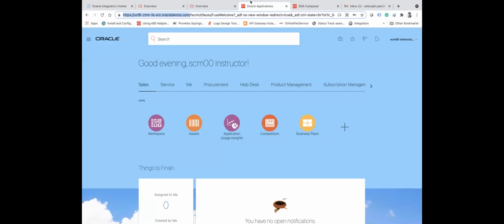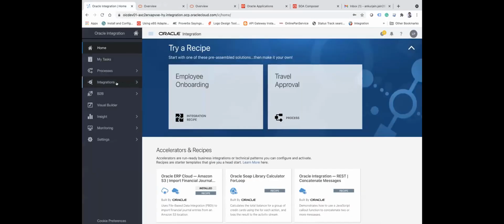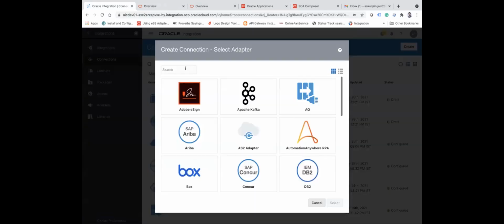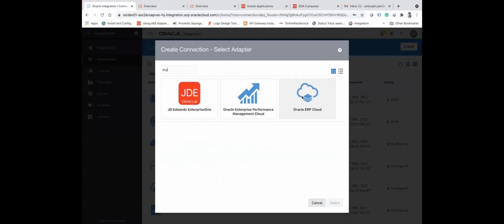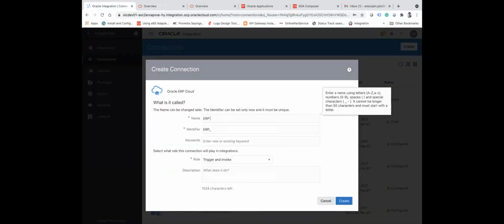In the meantime, let me share my screen. Piyush has shared the credentials of the ERP with me, and let's first create the ERP adapter, the ERP connection. Go to Integrations and then Connections, and from here search for the Oracle ERP Cloud Adapter and select it. Here you can name it ERP connection. Select the role as trigger and invoke, and then click on the Create button.